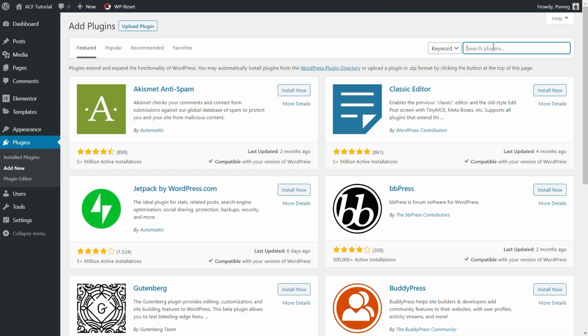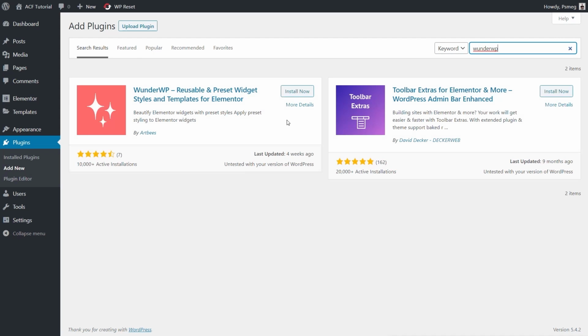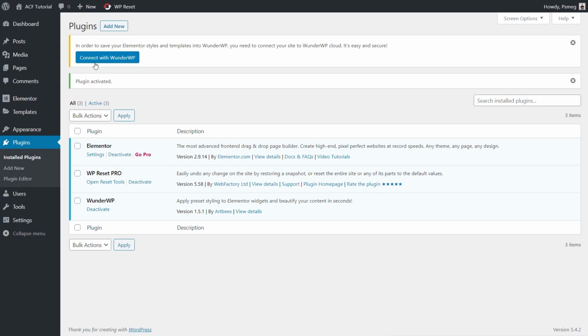So we're going to do a search for WunderWP. And once we find that, we'll just go ahead and install it. Once that's installed, we'll activate it, and then we are pretty much good to go. So you can see at the top it says, in order to save your Elementor styles and templates into WunderWP, you need to connect your site to the cloud. So if you want to do that, like I say, do it.